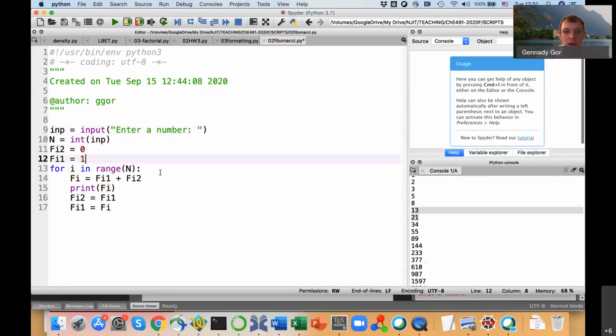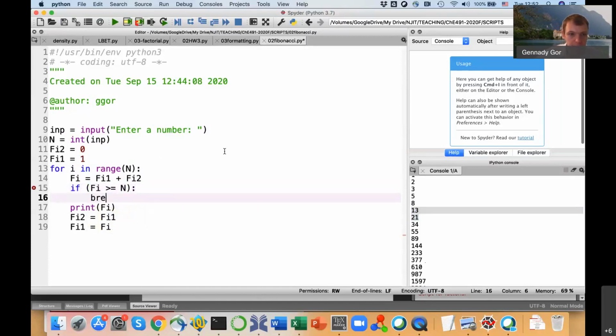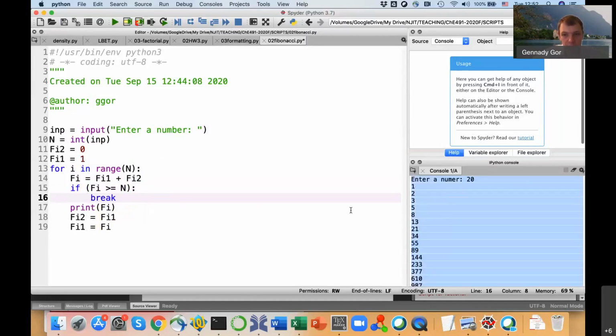So in order to do that, for example, I want to check here that if my Fibonacci number is greater than n, right, then I can say break. And this thing will work differently. So let me save my script and rerun it again.